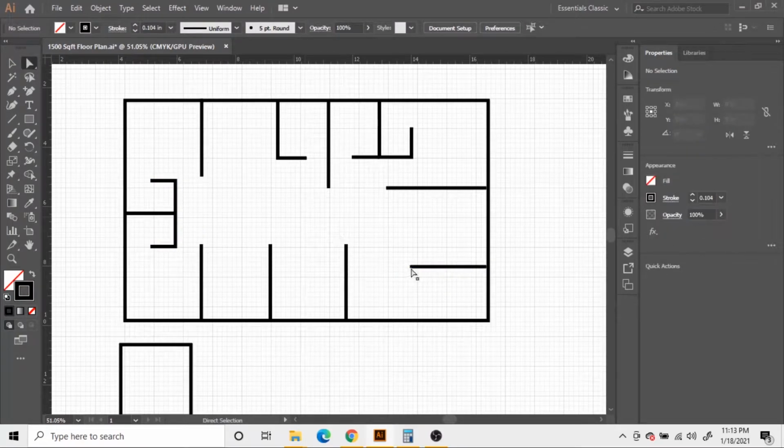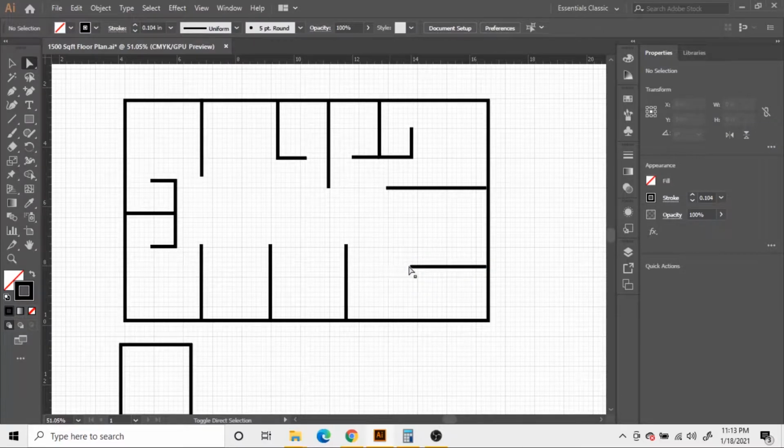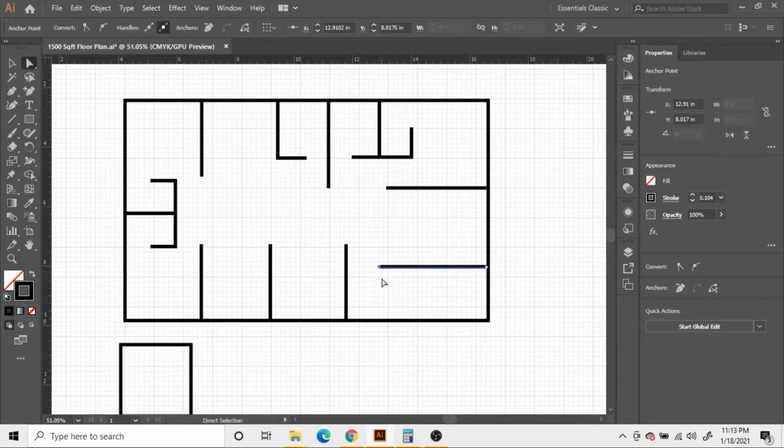Let's choose the direct selection tool and make this wall a little longer. This much maybe. So we have just enough space for the door here. For this room, create a wall here, leaving some space for the door. Now move downwards and then right, and then end this wall here, leaving some space for the door. So this becomes our attached bathroom for this room.